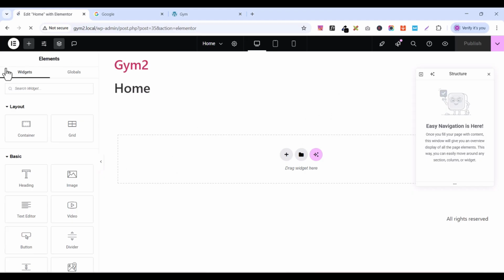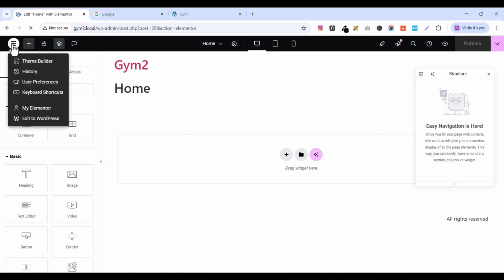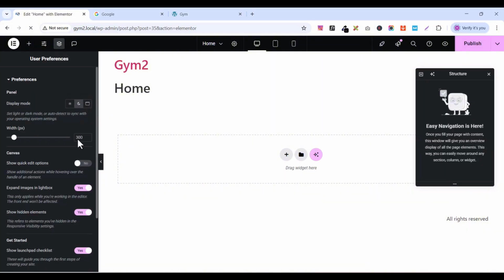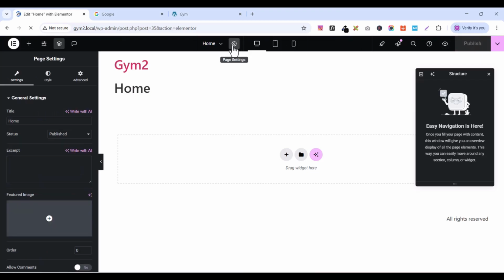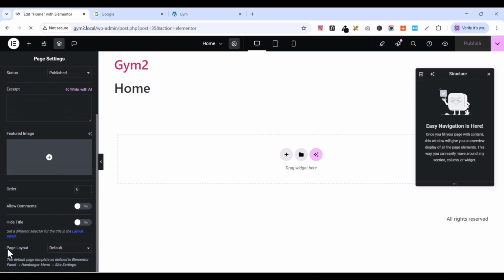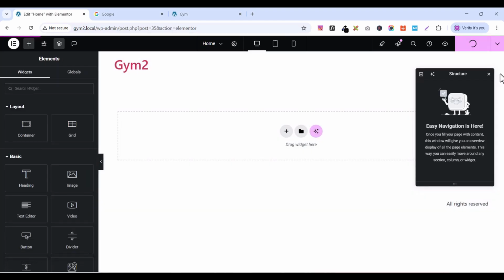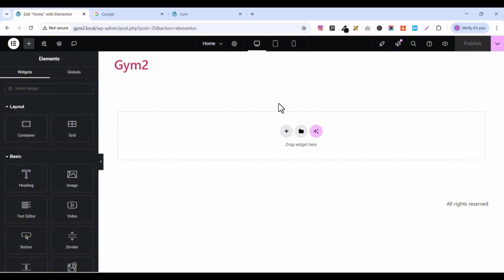So from here, click on this icon here, then go to user preference, then click on this dark mode and go to publish. So after that, go to page settings, then come below, you see page layout. Click on page layout and select Elementor full width. Then from there, after it finished, then you publish. Okay, like this.